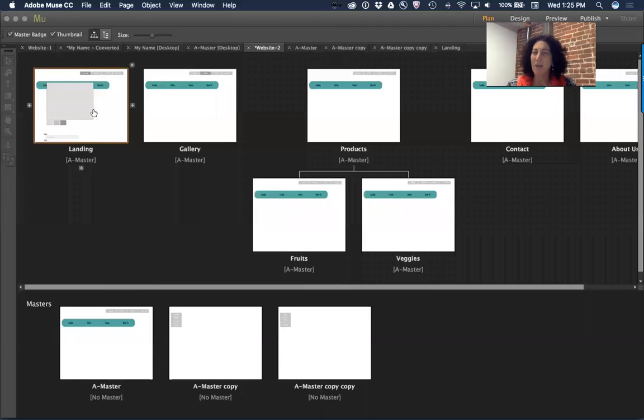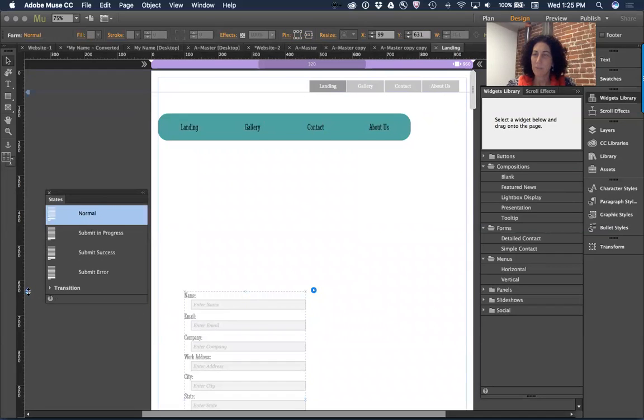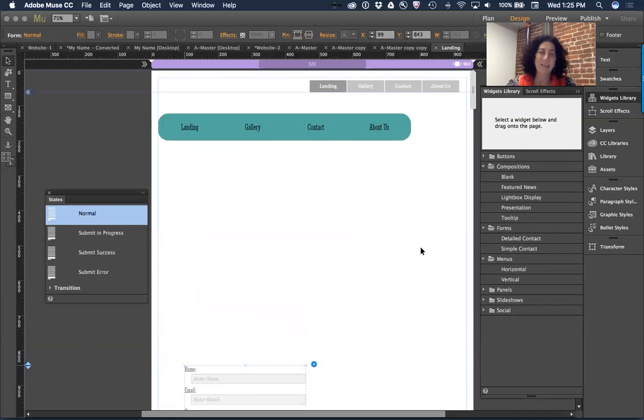If we jump back out now, actually let's save this composition widget for a little bit later. We'll go into more of a classic slideshow widget.